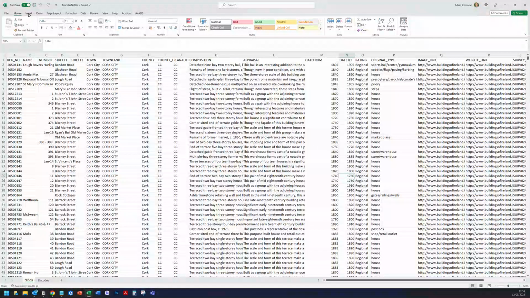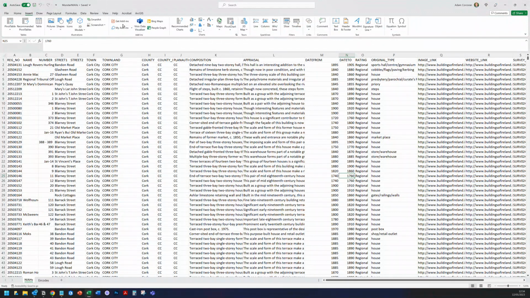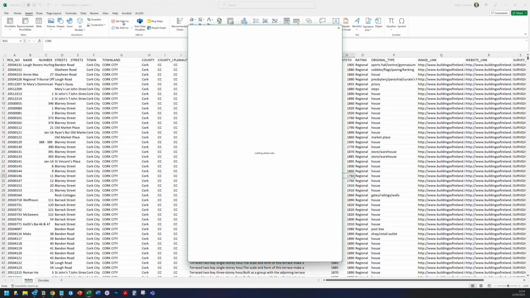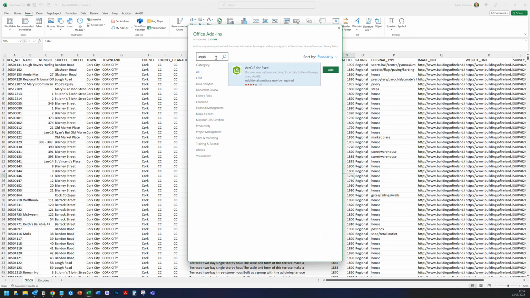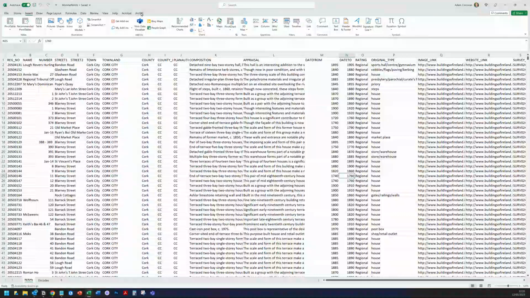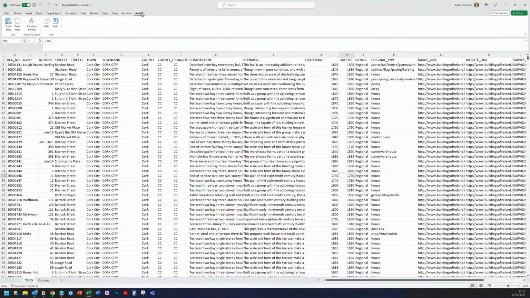You can go to Insert, top left of your Excel sheet. You can go to Get Add-ins, and up pops the Office add-in store, and you can just simply search ArcGIS. Up it pops, ArcGIS for Excel, and you can click Add. And what that does then is it adds on a nice little tab here called ArcGIS.